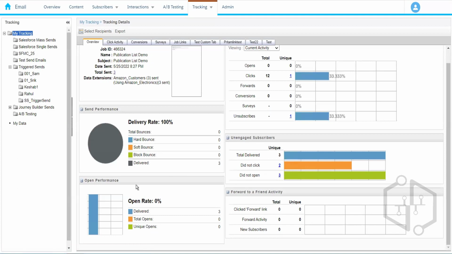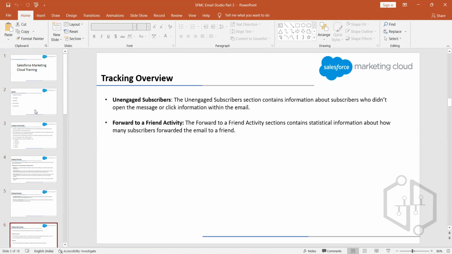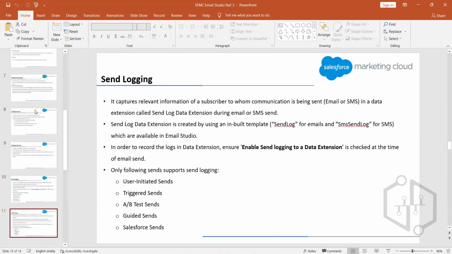Okay, so let's talk about the different bounces that we can see over here. One is a hard bounce, soft bounce, block bounce, and other types of bounces. So what is the meaning of a bounce email? Bounce simply means that the customer did not receive the email, right?